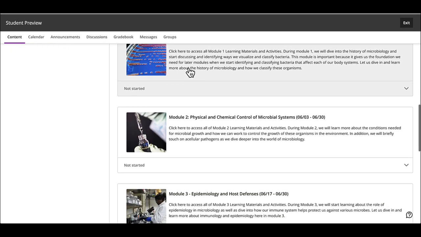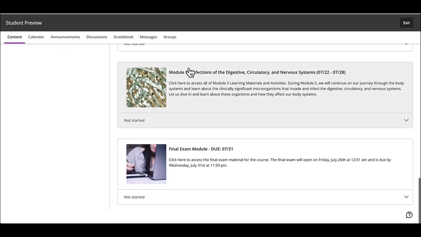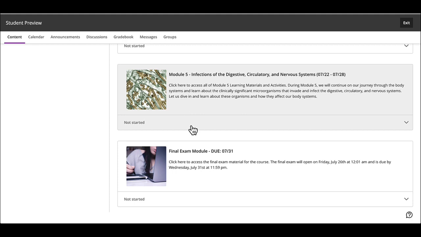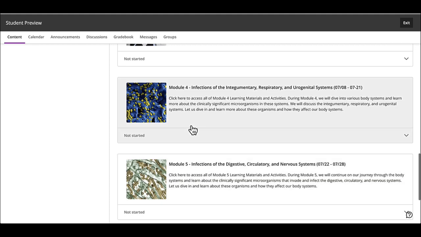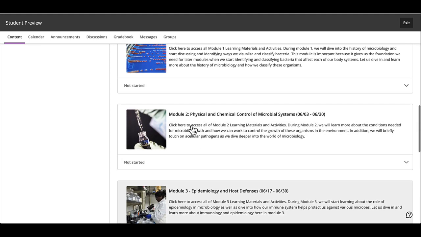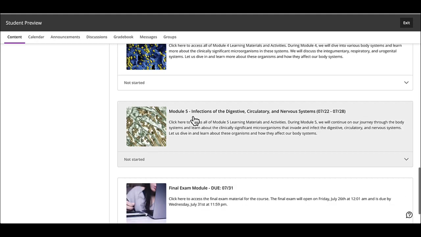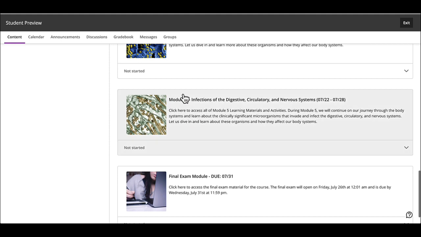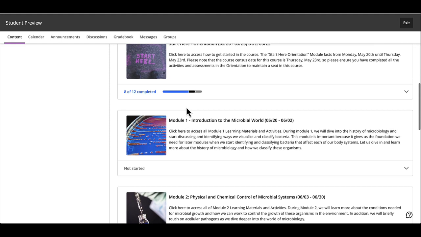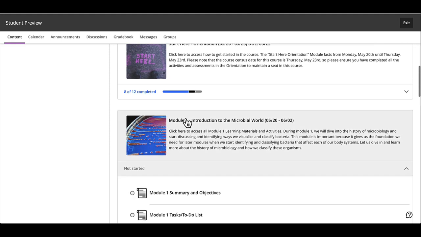Now you will see the course is set up by module. There are 5 modules in the course. We are a 10-week class, so it's roughly about 2 weeks per module, except for this last module. It will not be 2 weeks, so just keep in mind this one's going to go faster when we get there. But each module is set up about the same way.